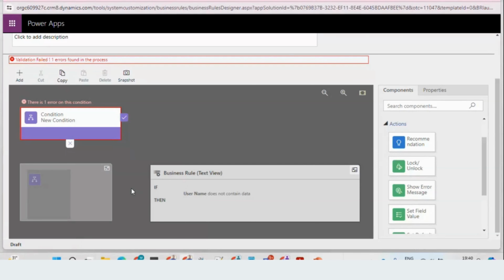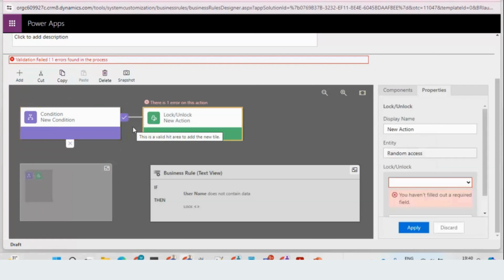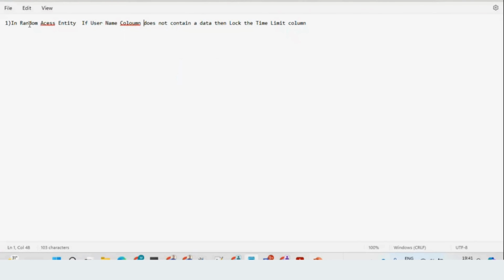So what I am doing here, as you can see, I am dragging this lock action item from here and dropping it here. So what is my requirement here? In the random access entity, this is done.